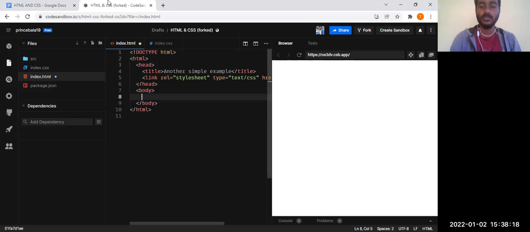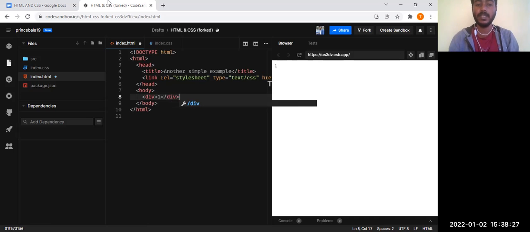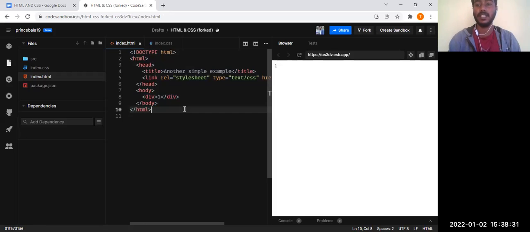So I'm going to add a division. I think I have referred to the division in the previous video itself. A division automatically applies display block to your element, and the main thing is that it occupies the entire width of the screen.